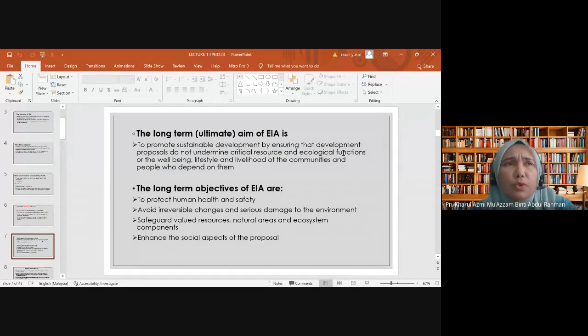Kita nak pastikan semua projek pembangunan kita must have this characteristic, sustainable development. How? By ensuring that development proposals do not undermine critical resources, tak terlebih guna critical resources, non-renewable resources, and also the ecological function or the well-being of society, lifestyle and livelihood and so on. So that is the very long-term ultimate aim of EIA.